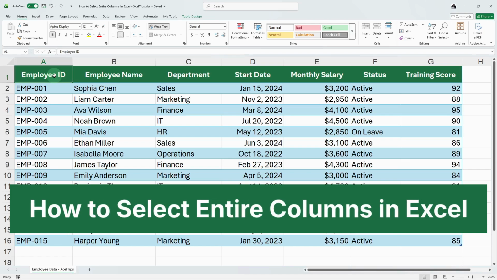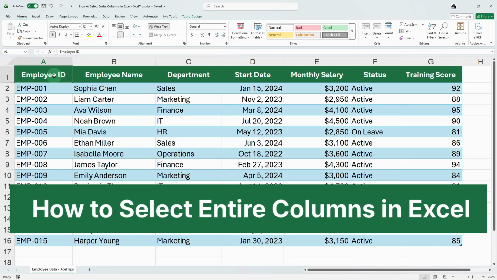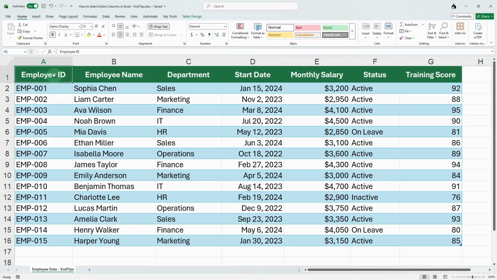Need to select a full column in Excel, but only one cell keeps getting selected? I will show you the easy mouse and keyboard methods.